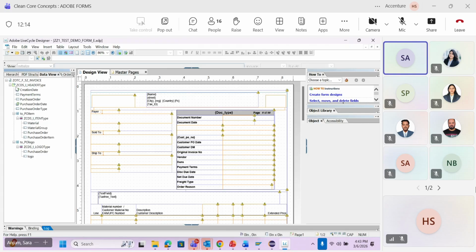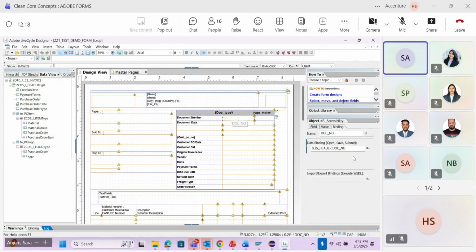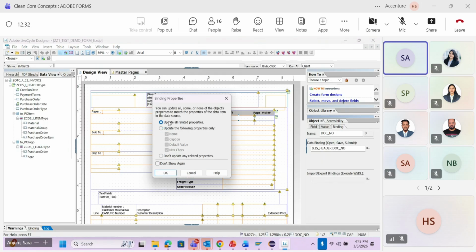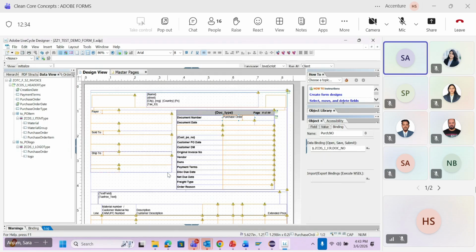So if we have to bind any field, you have to just click on that, and here you can see data binding. Here use your data connection. So suppose it is header data, right? Document number. I'm just passing the purchase order. Update all. We can see the purchase order binding has been completed. Similarly, you will have to do the binding for all the fields. Up till now, any doubts?